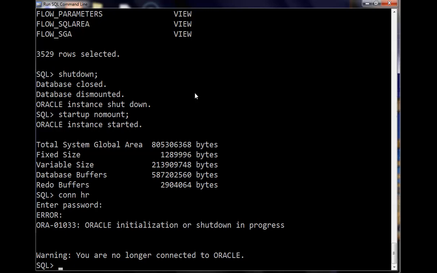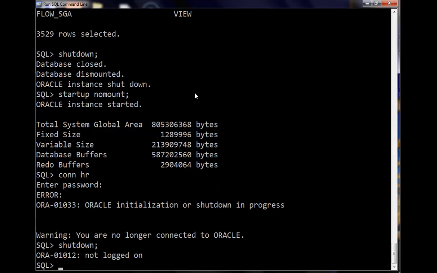Okay, now switch towards the startup mount option. For that, shut down the database. First of all, shut down your database, or you can use the alter database mount option to switch from nomount mode to mount mode. Okay. First of all, shut down the database.